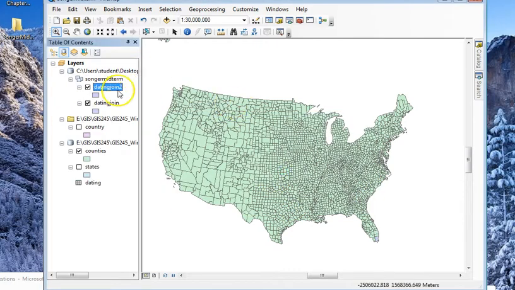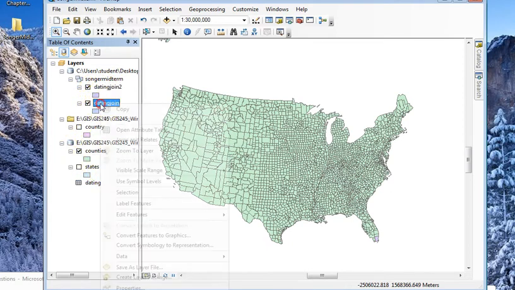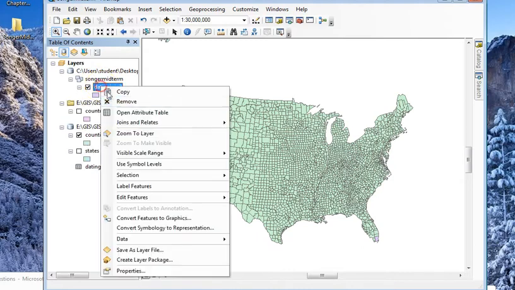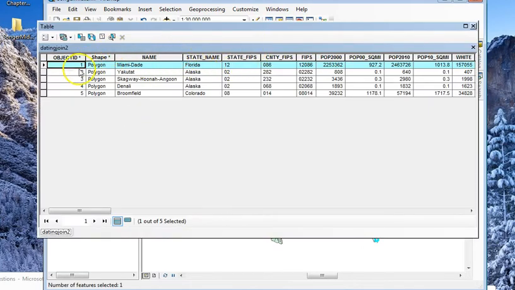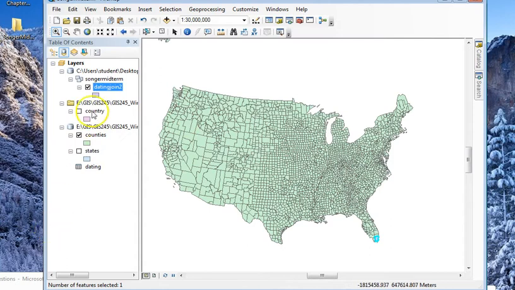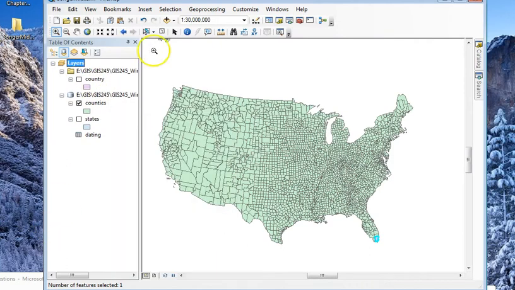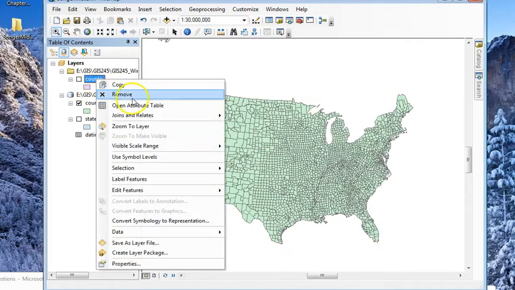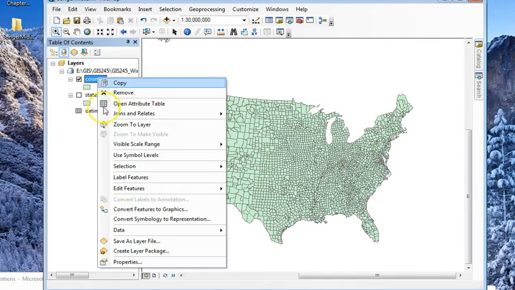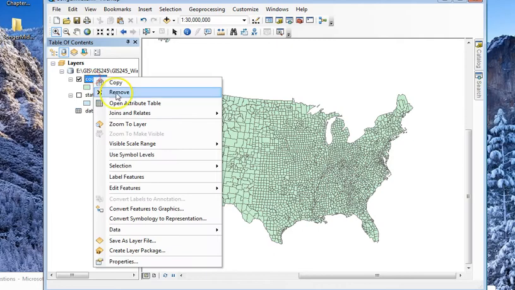Wow. Okay, I don't know. I love ArcMap. Okay, so again, something is selected that I don't want to have selected. So I'm going to clear all my selections. I don't want that. Okay, that looks good.